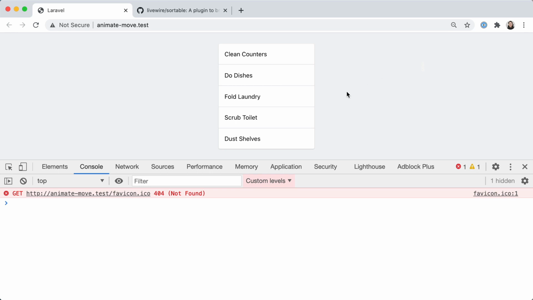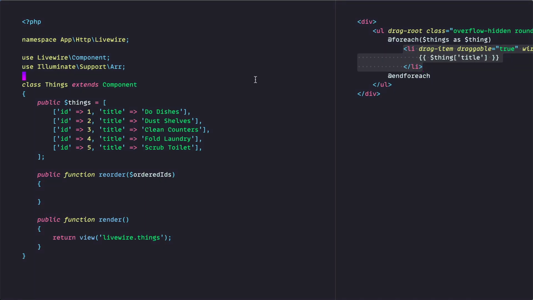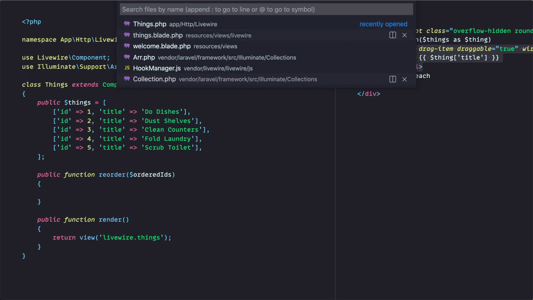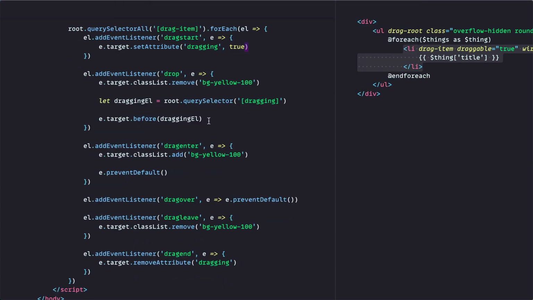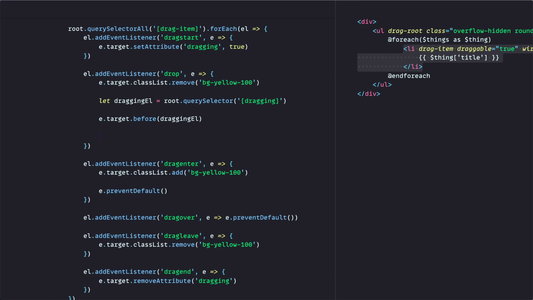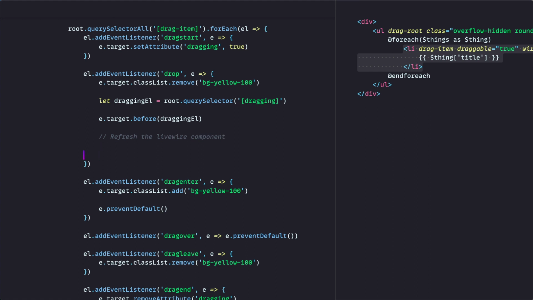That new HTML from the server is going to basically mirror what's already been done in the front end, so there'll be no DOM diff. Right now, let's check this out. Inside of our JavaScript, once the user drops and we do all our work, let's just refresh the Livewire component, okay? So to do that, first we need to get the component.